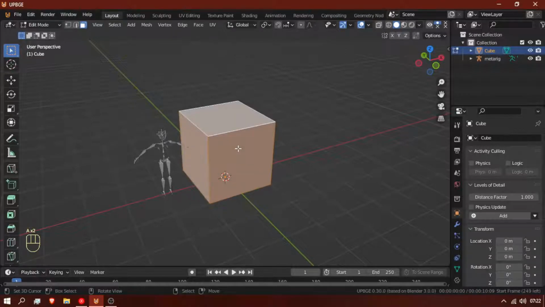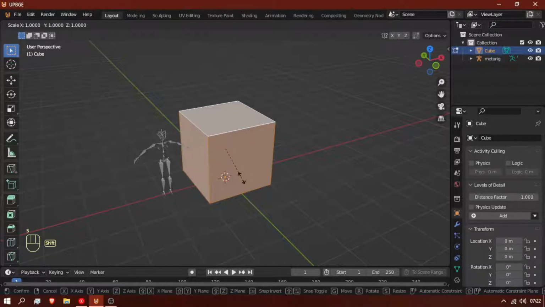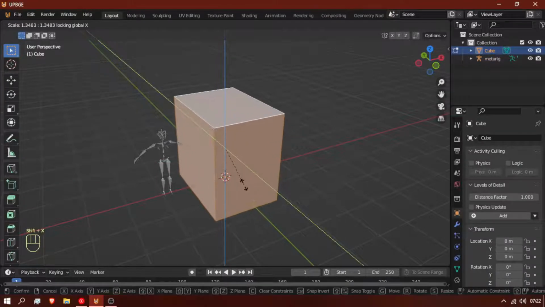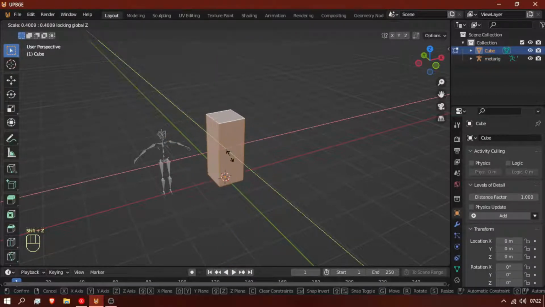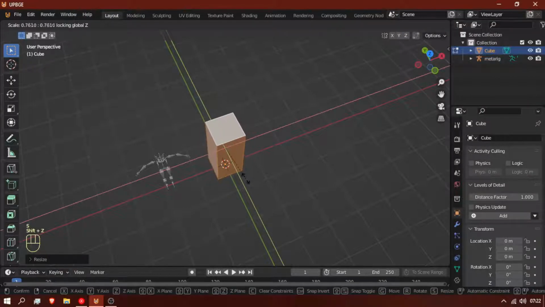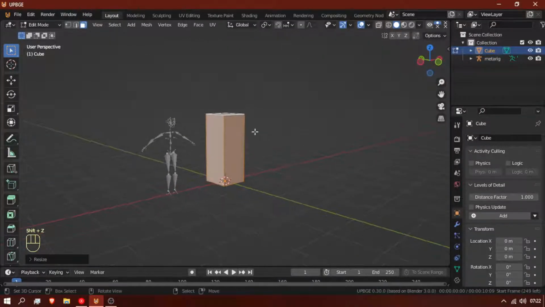So hit A and S and Shift Y. Shift X, let's see, no, Shift Z. Okay, my bad. So you can see Shift Z, we can do this. So make it nice and small. Something like that should work.